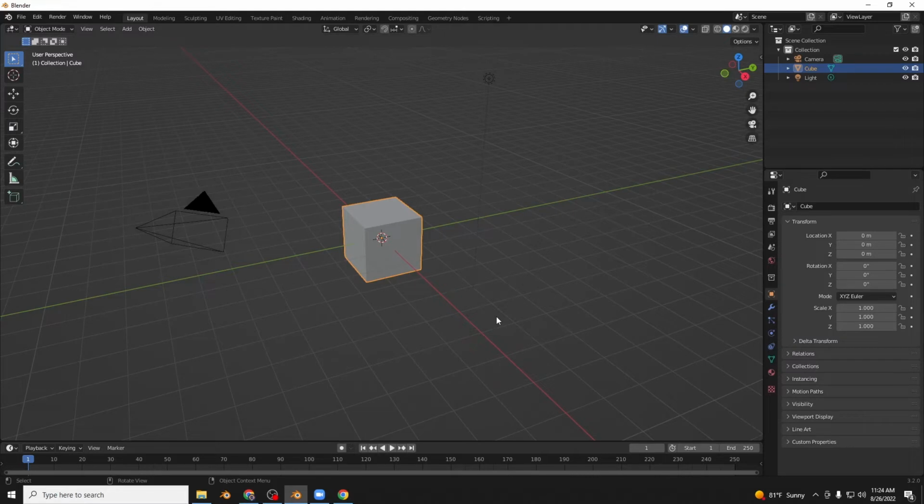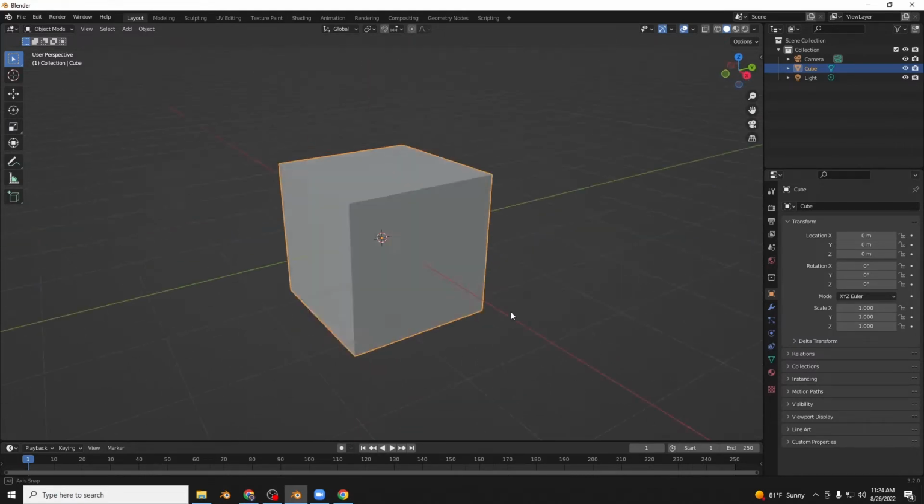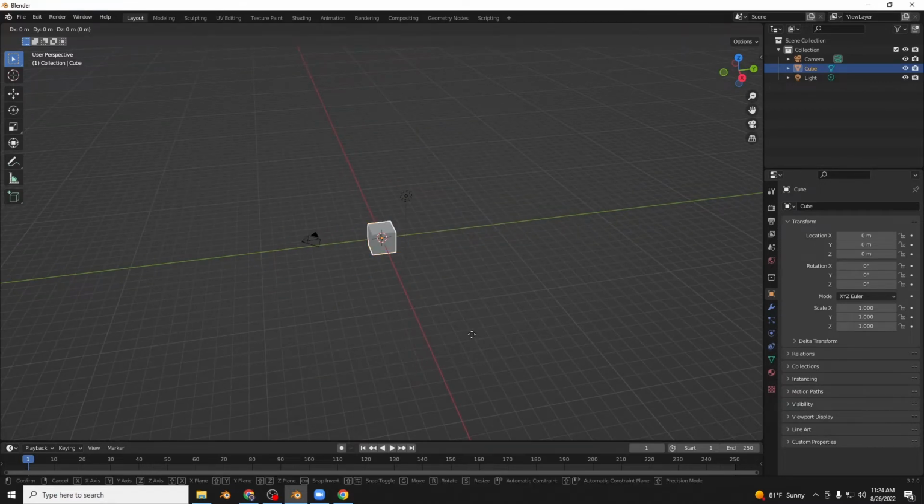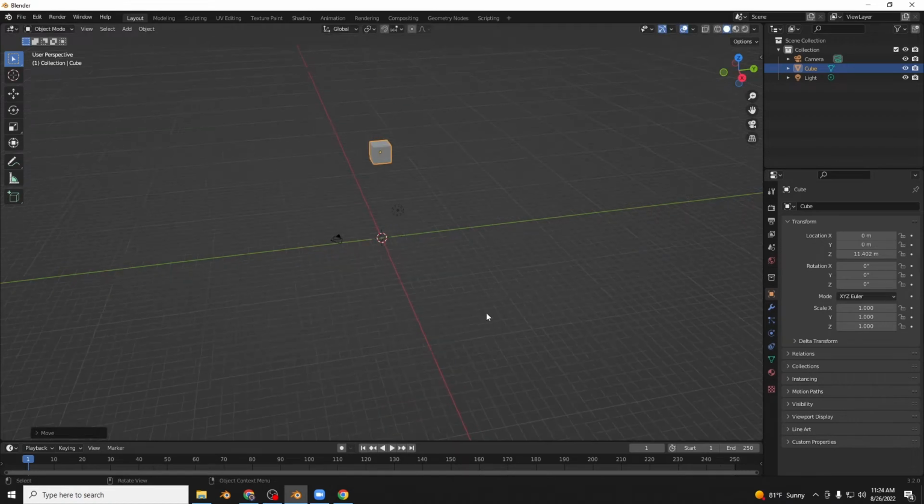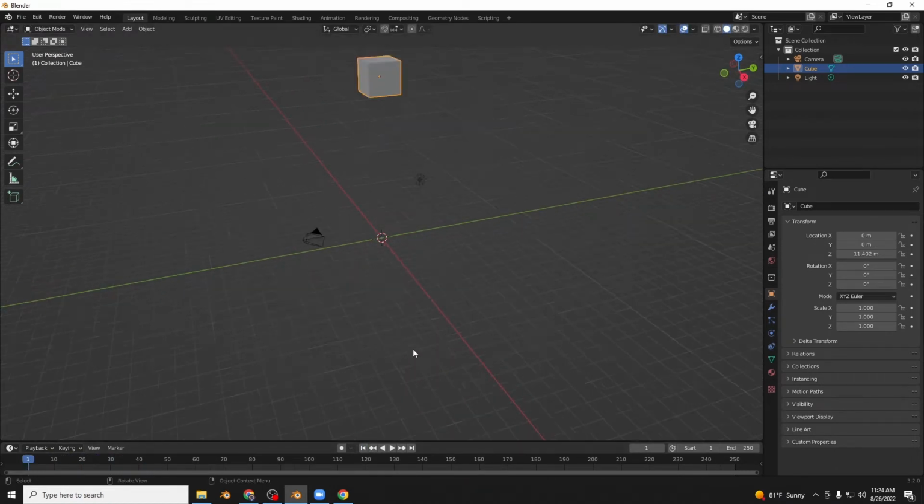I have a cube. I want to crack it. I want to make it shatter and fall to the ground. It's easy. Just move it up so that it can fall. Press G, Z, and move it up. Play the animation. No, you need it to shatter.